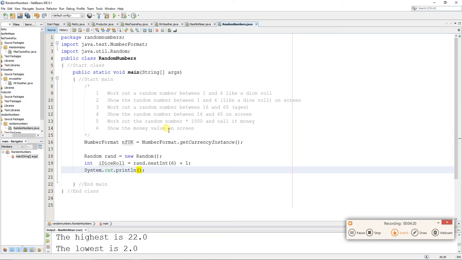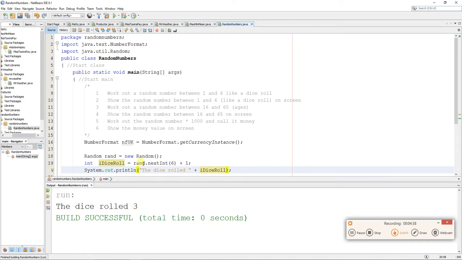There you go, println, and I'll put a message in as usual, something that makes sense. The dice rolled, and then what did it roll? It rolled this, and then we'll save that just now. I want to see it working to make sure it's operating correctly, so I hit run, and I obviously see the screen. It says it rolled a 3. Now I didn't tell it to roll a 3, it randomly picked that.